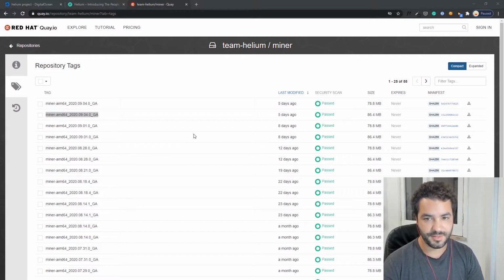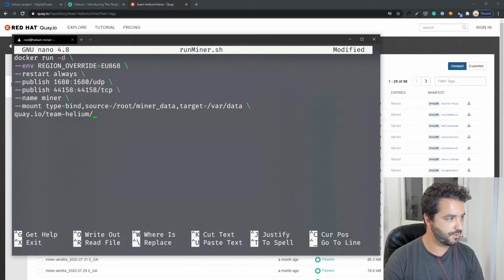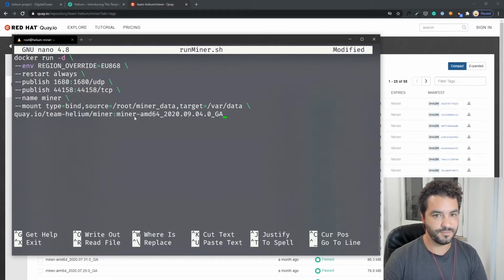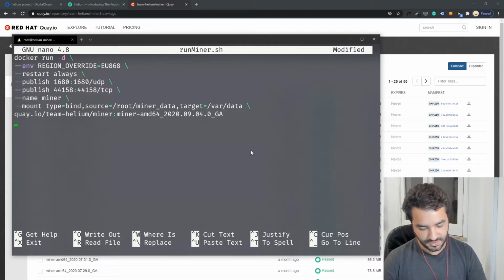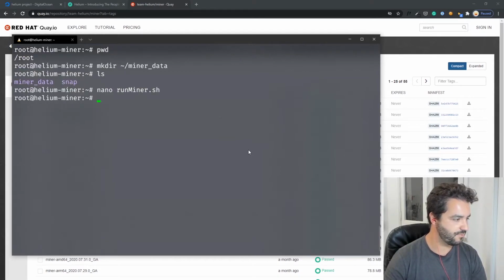Okay, so let's go back to the terminal. And now we can say quay.io/team-helium/miner. Oops. And now is the version that you can see on the website. Miner AMD 64 2020 GA. Beautiful. So this is the configuration that we have for the Docker file. If everything's right, it should just work. So then press Ctrl X and then Y to save.